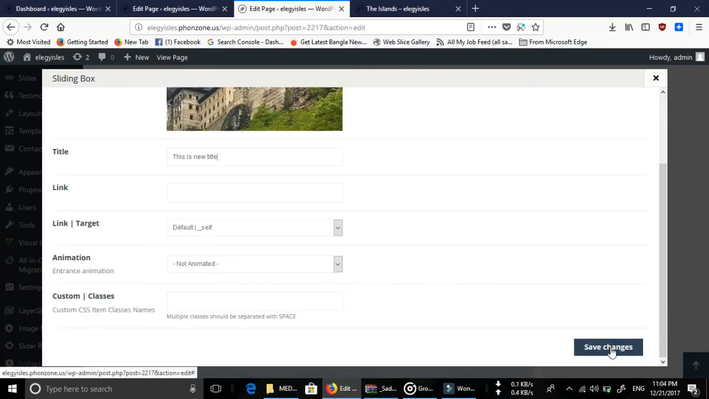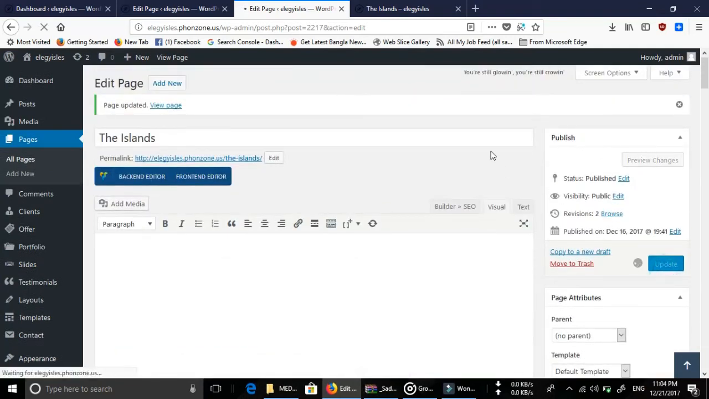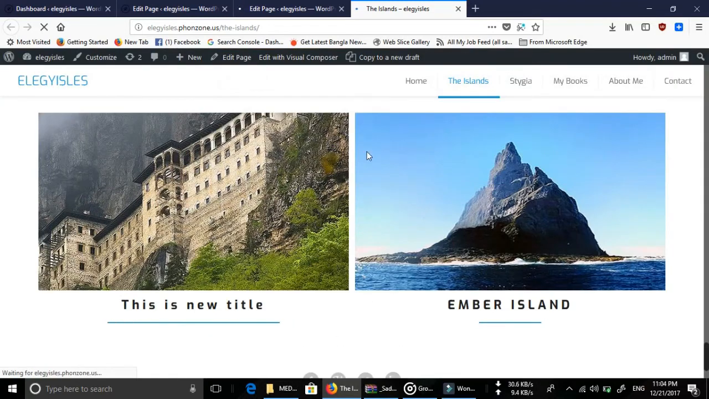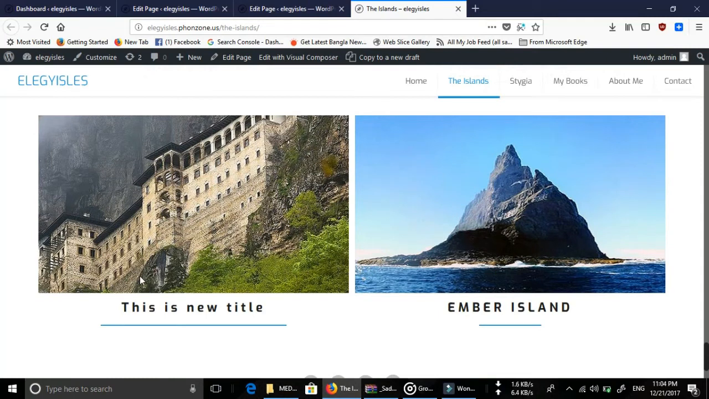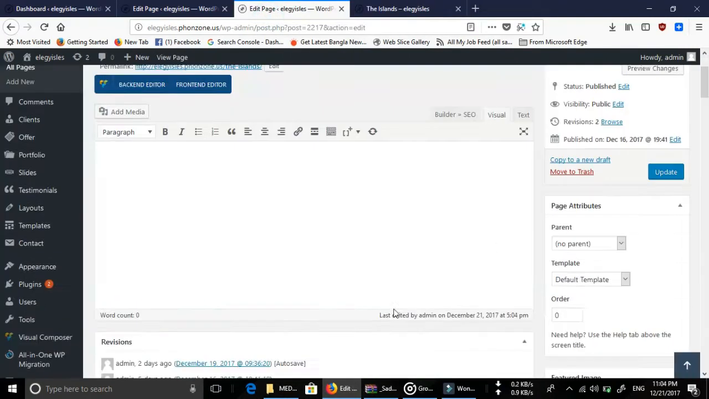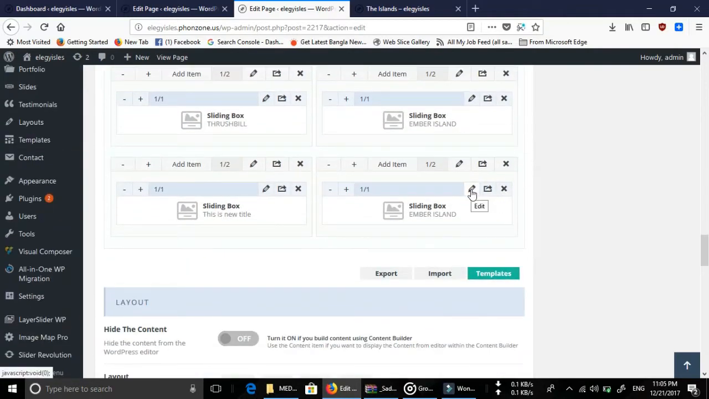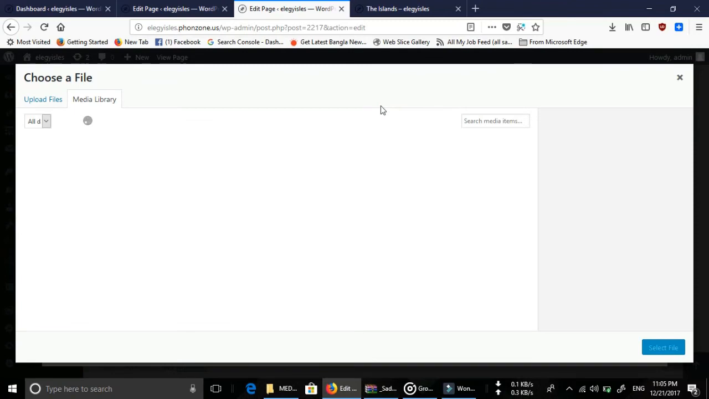Okay, let me save this and update this. Now refresh the page again. See, here is the Amber Island, and I have edited this picture, and this is the new title. So if you want to change the second photo I have cloned, edit and pen again, remove this picture and browse here.